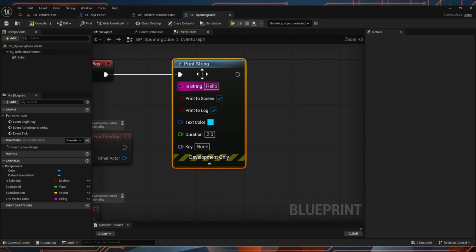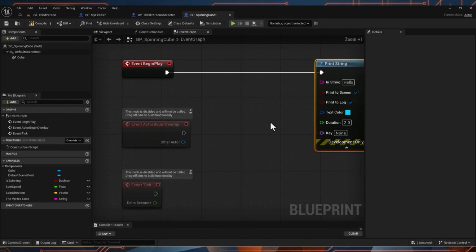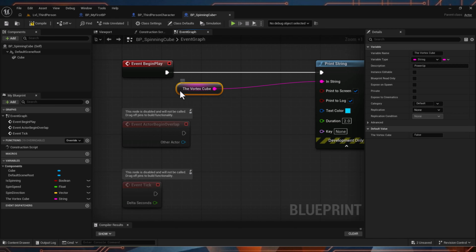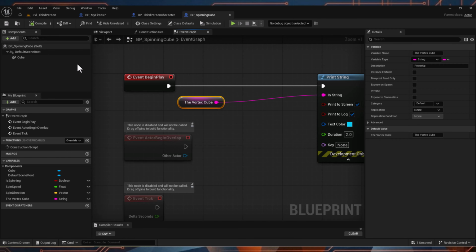And let's expand this out as well. And all I'm going to do is get the CubeName string here. And I'm going to drop that in here. I'm going to get it, and I'm going to link that into the string here. And with that selected, the name here, we're going to name this the Vortex Cube so that it spits that out to the screen. That's the value it's holding. So let's compile and save that.